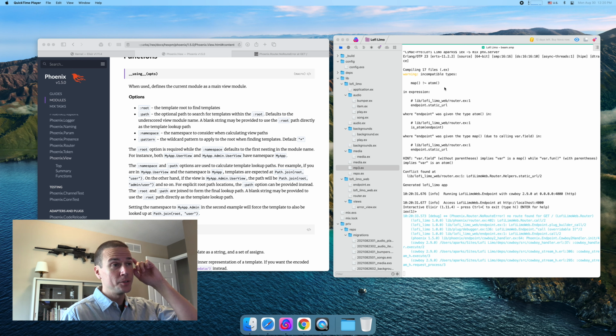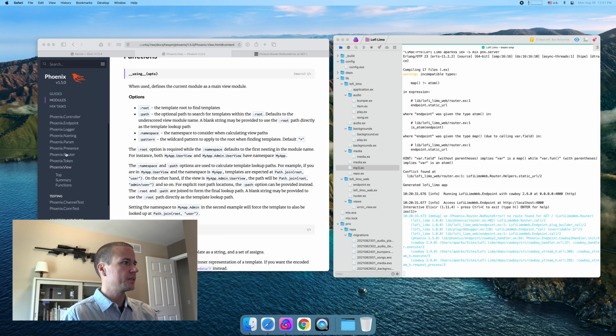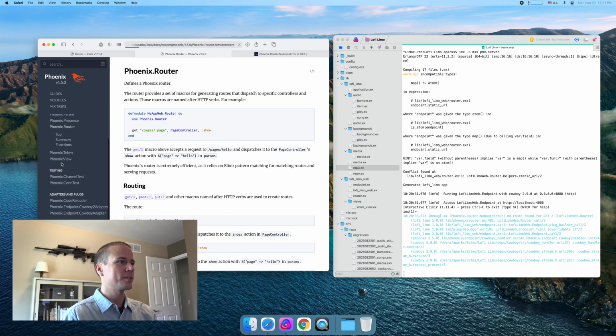So let's see if I remember how to do this off the top of my head. I think, let's see, well, I'm already in the documentation, so no, I don't remember how to do it off the top of my head.